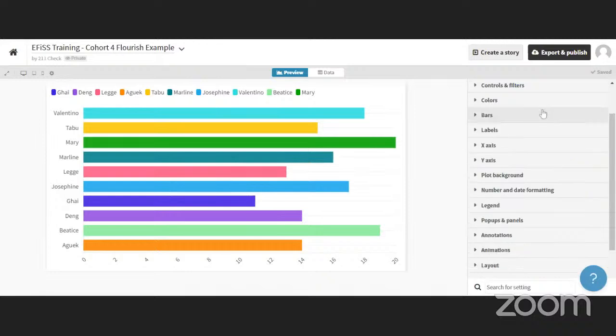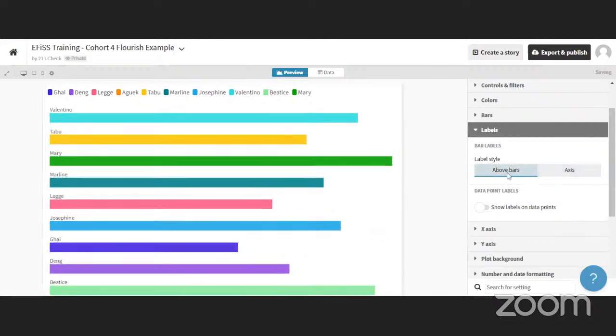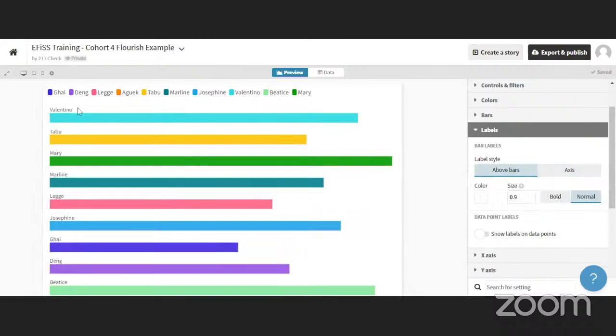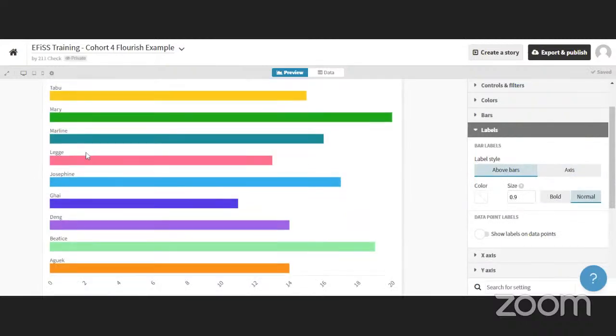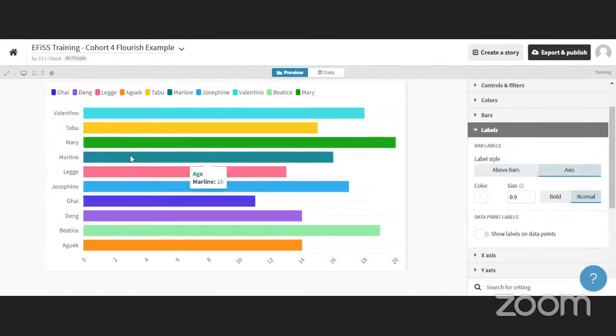And then we have the labels. So here the labels are in the axis. If you want to change the labels, you see now the labels have changed to be above the bars. You see Valentino is now here, Tabo, Mary, Marlene, and stuff like that. Yeah, so you can change the position of the bars to whichever way you like. I like it when it is on the axis like this. I don't have a problem with that.